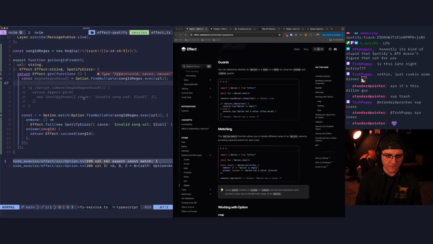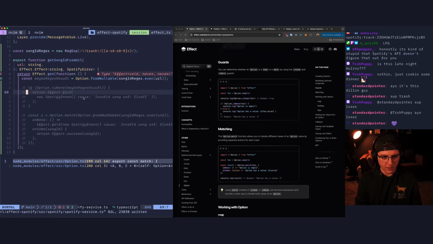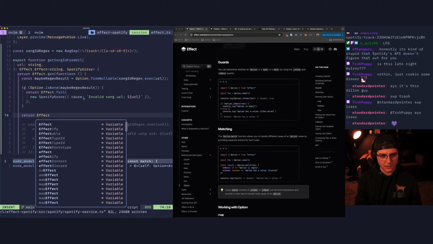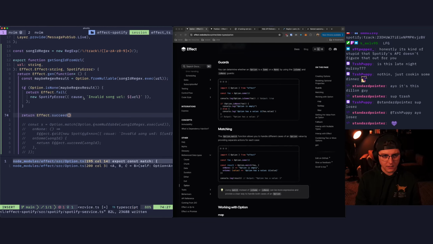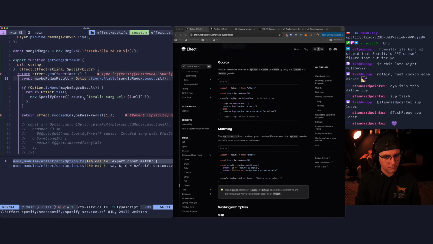Well, I guess I can just do what I was going to do and ignore that. And then we come in here, uncomment that, and otherwise we return Effect.succeed songId, which would be maybe regex result 1. Oh, right.